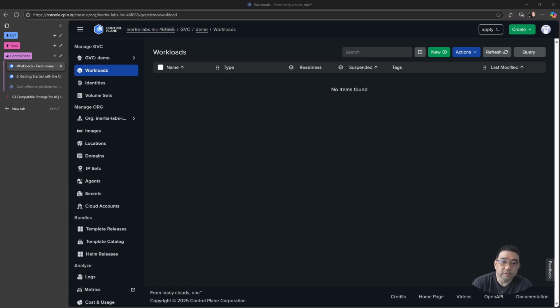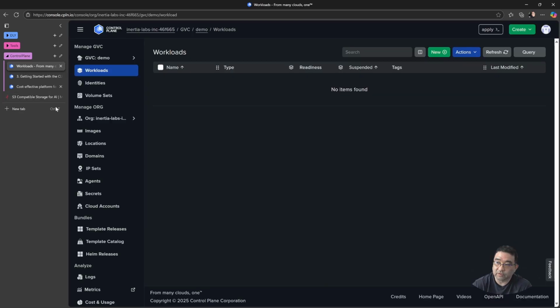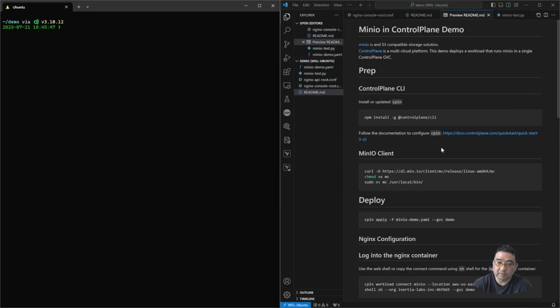Hello, today we're doing a quick demo on how to run MinIO in controlplane.com. MinIO is an S3 compatible storage solution that can run containerized, and controlplane is a multi-cloud platform. We'll start by installing some of the utilities we'll need, and I'll include links to the documentation in the description.